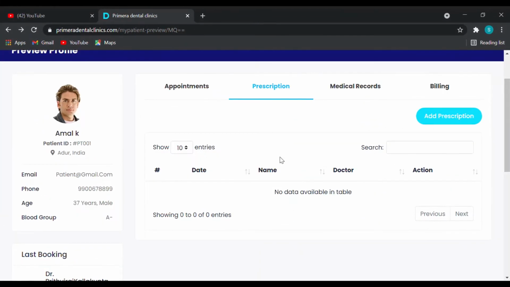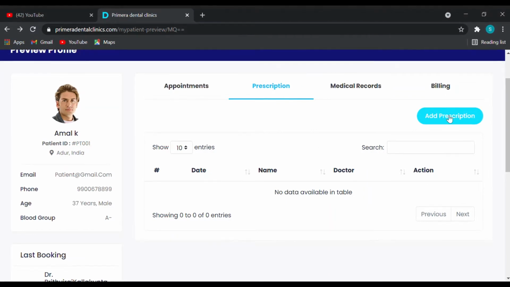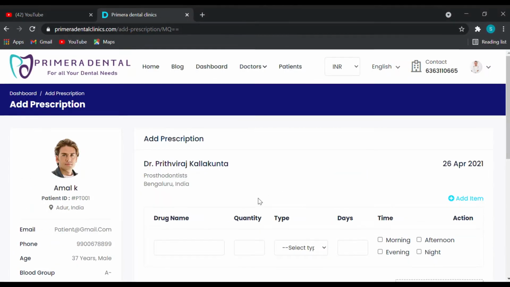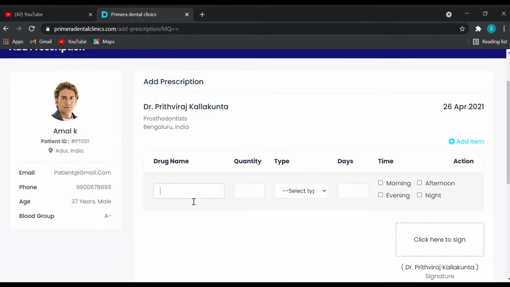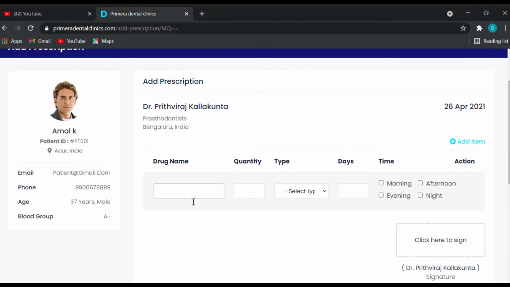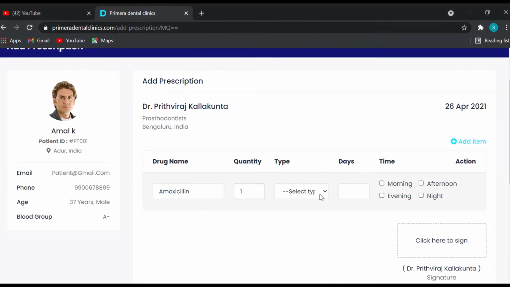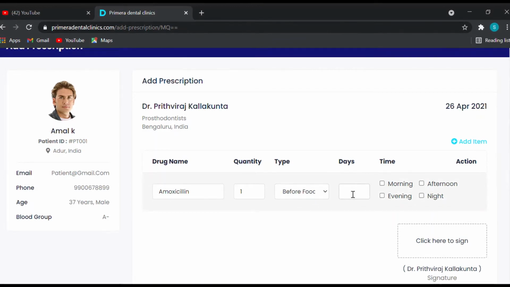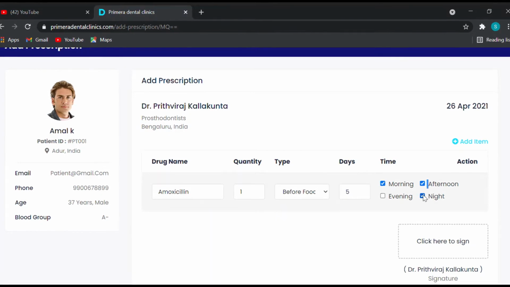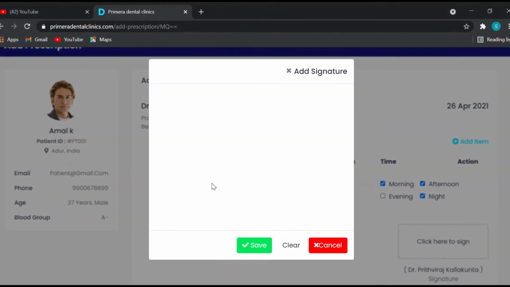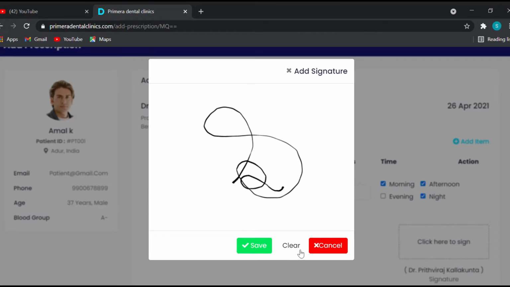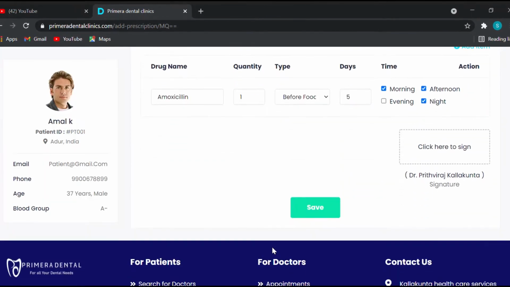In this section, doctors can provide a prescription to the patient by clicking here. Doctors have to enter the name of the drug they're prescribing, such as amoxicillin, quantity 1, type before food, 5 days, time morning, afternoon, and night. And then clicking here and signing, and then save.